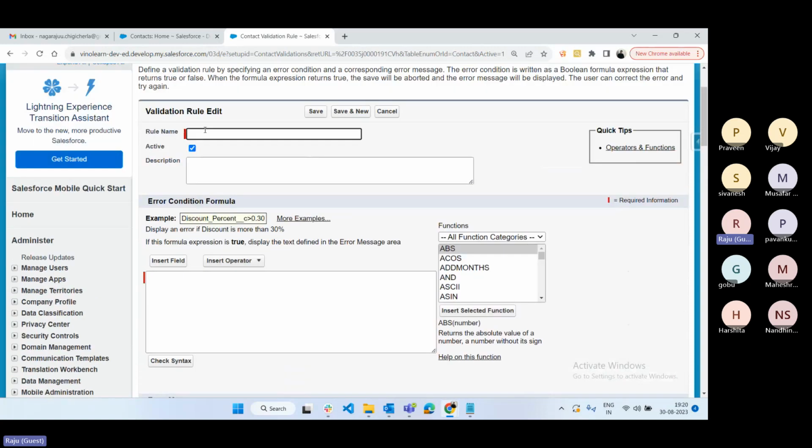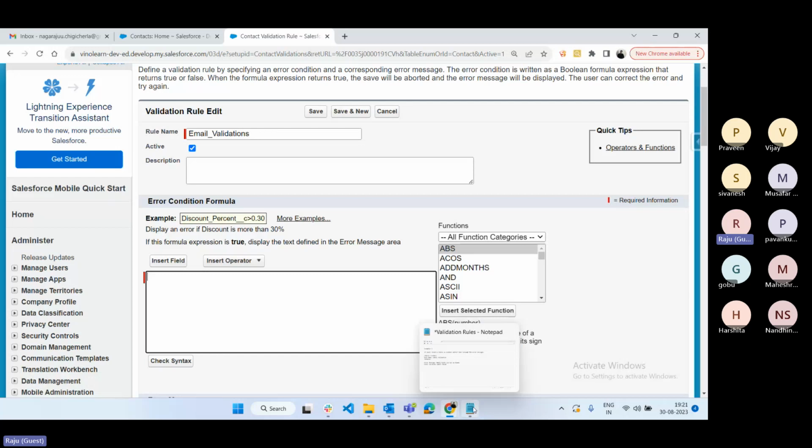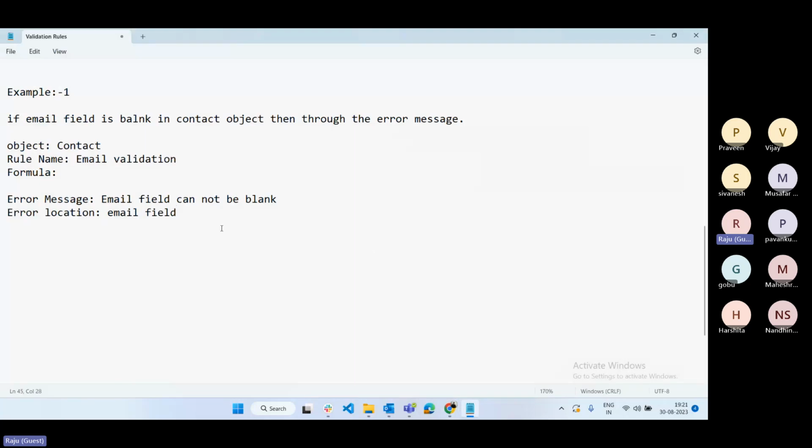Okay, let's see what the rule name is: Email validations. Now again, come to the formula. How do we know which function we want to use to validate whether a field is mandatory or not, or whether field data is available or not? We have to think and practice multiple scenarios, then only we can get to know which function we are going to use. If we are not understanding, then we can check in Google. It will show which function we are going to use. Some documents are also available.